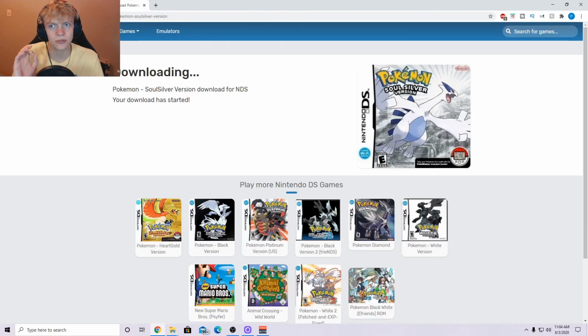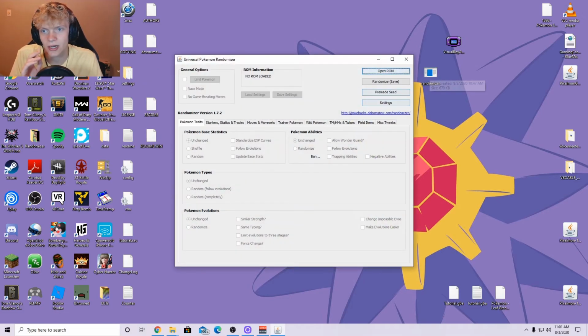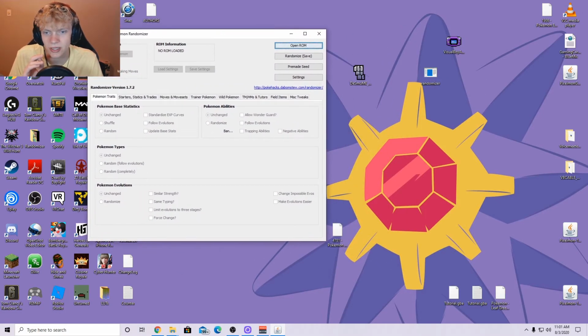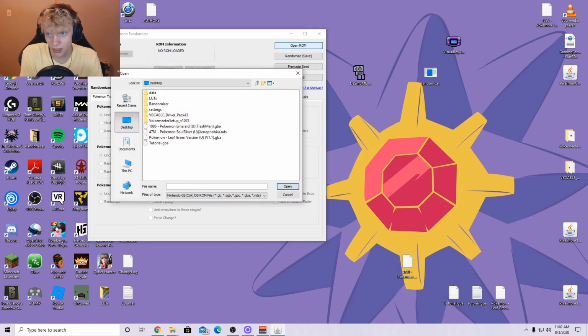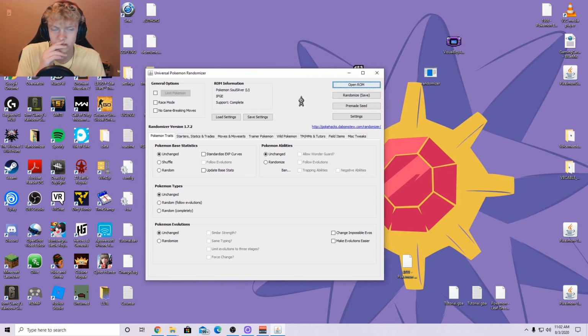But once you do it, make sure that you are opening up this one with the little blue square on it, because that is what actually is the randomizer. Go ahead and click on that. And then once again, this screen will show up. And now you can click open ROM. You can click on this one, click open that up. And then you'll see this little unknown. It's going to be different. It's a random Pokemon every time.